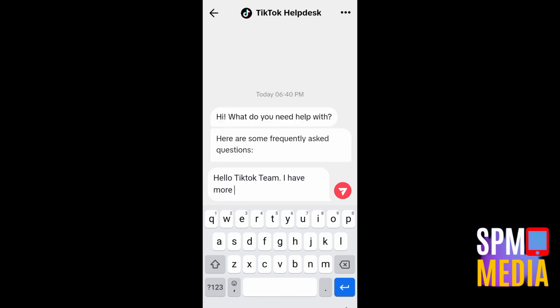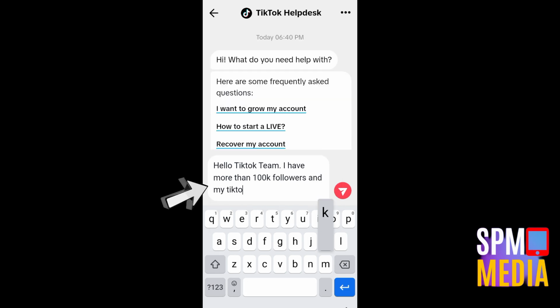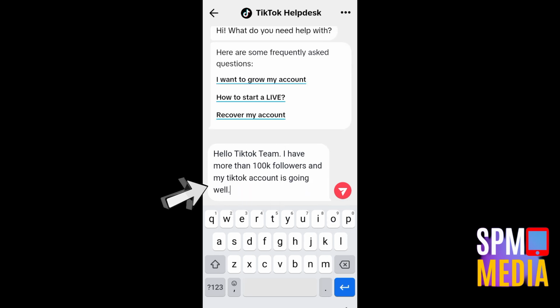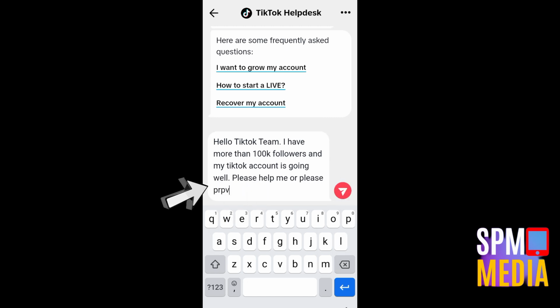After that, you have to tap send and then wait for the customer service team to respond to this matter. And maybe they will tell you the instruction and how to verify or how to get this blue badge on TikTok or instruct you on other methods and how to simply verify your account. As easy as that.